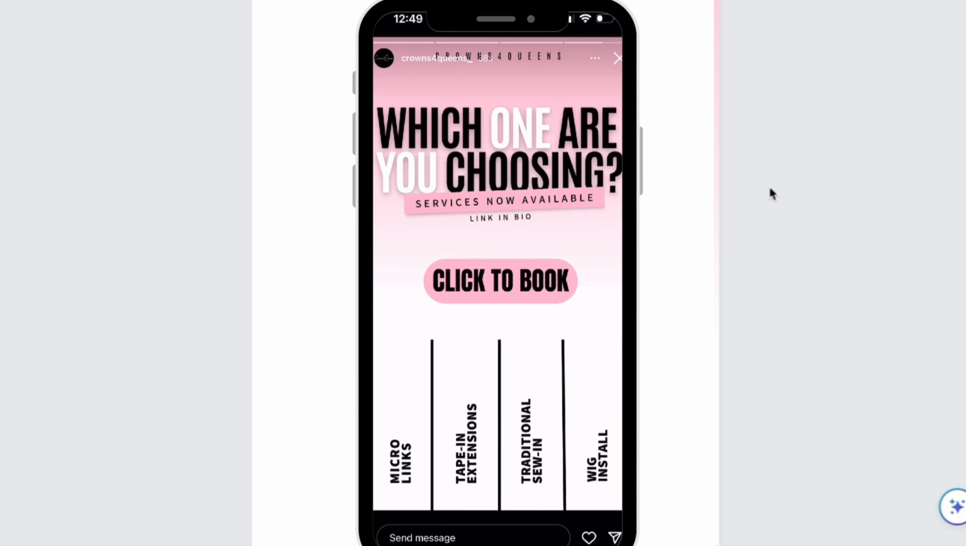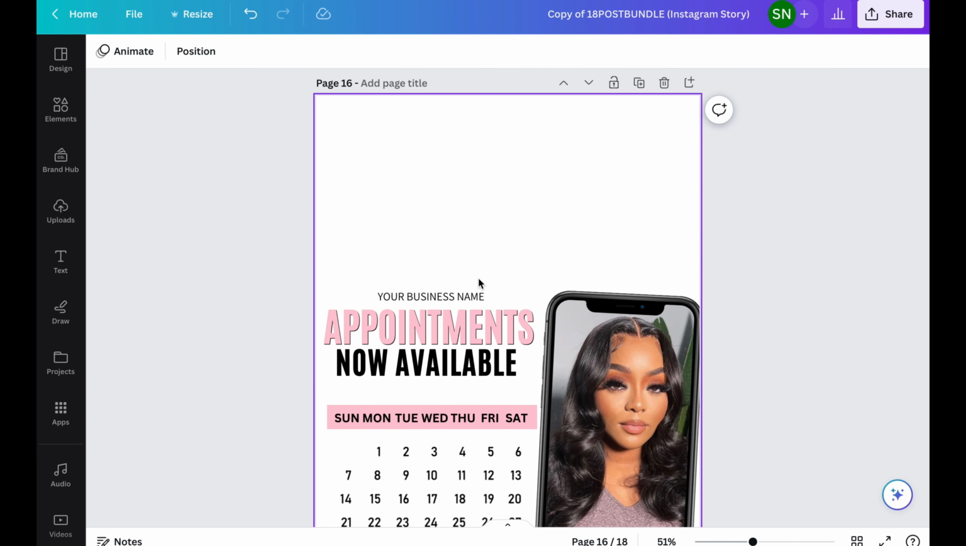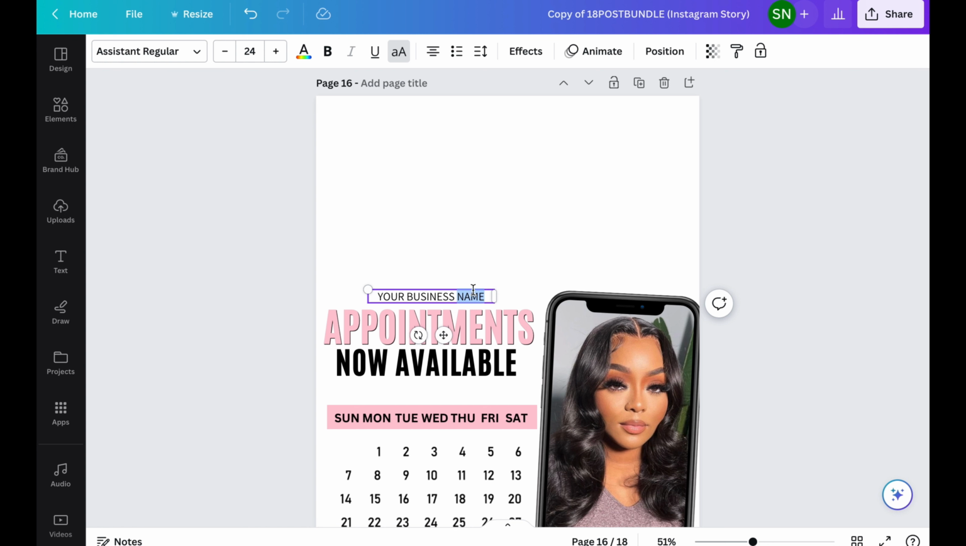So that's a little hidden gem of this video. That is our little hack. Such a cool little addition that you can add to your Instagram story posts.